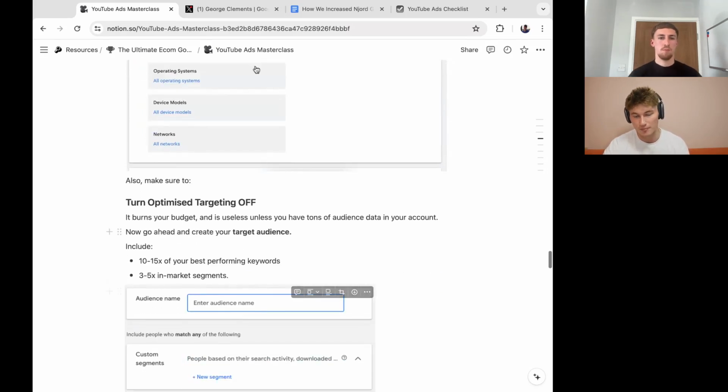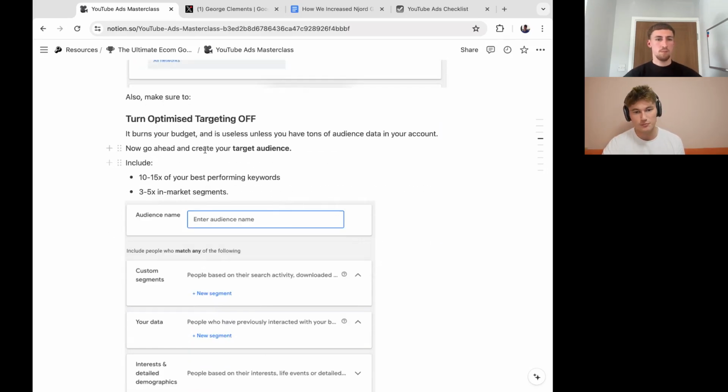So we prefer this method. Make sure that you turn optimized targeting off as well. This is done in the ad group settings, so you won't see that option in the campaign setup flow. But once you launch the campaign, make sure to go to your ad group. I'm going to show you what that looks like in a second, and then go to the settings there and turn optimized targeting off, because it will burn your budget at the start. And it is useless unless you have a ton of audience data in your account, okay?